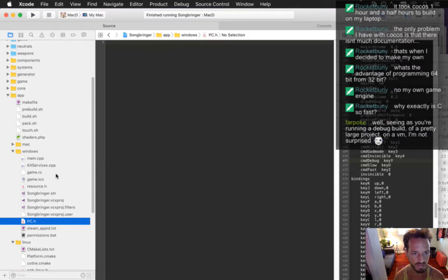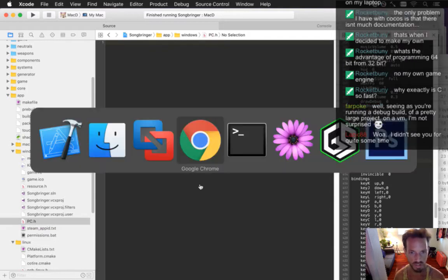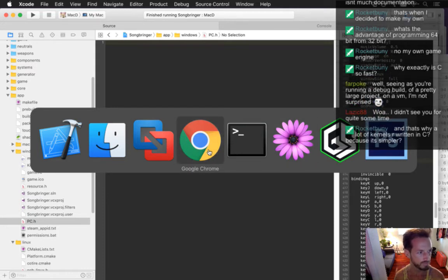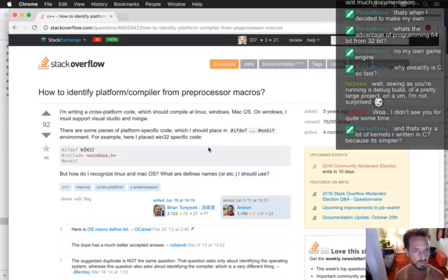I don't assign it to any of my targets, so it doesn't ever build anything. And since I'm going to be using this on every single platform... What's up, LASIK? Yeah, exactly. That's why a lot of kernels are written in C, because it compiles faster and it's more portable than C++ even.